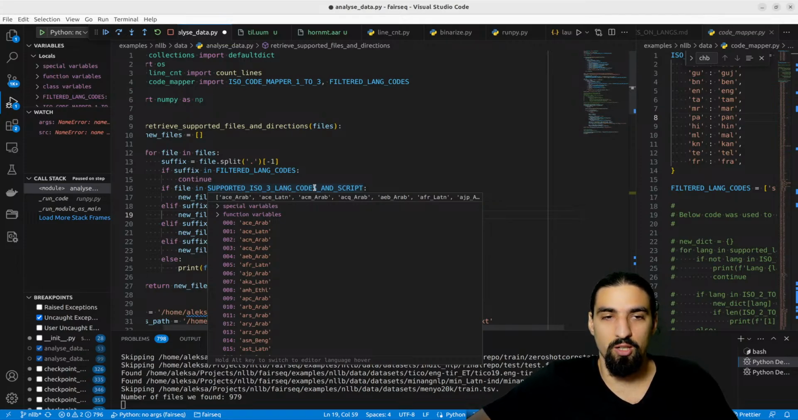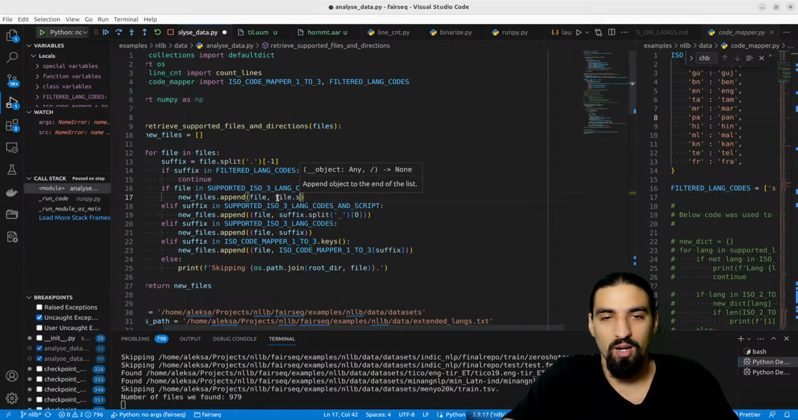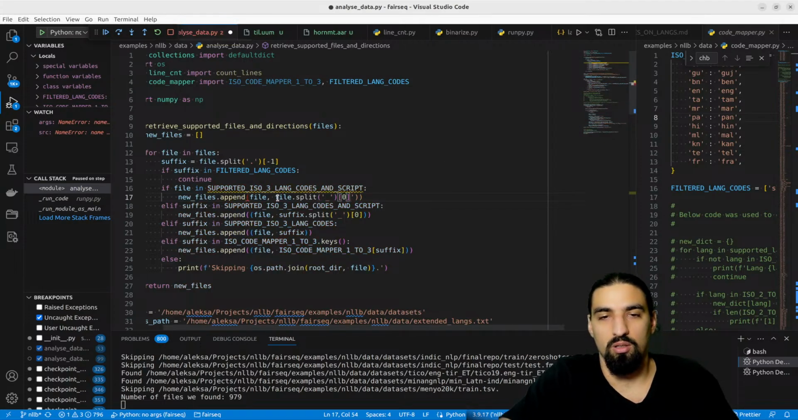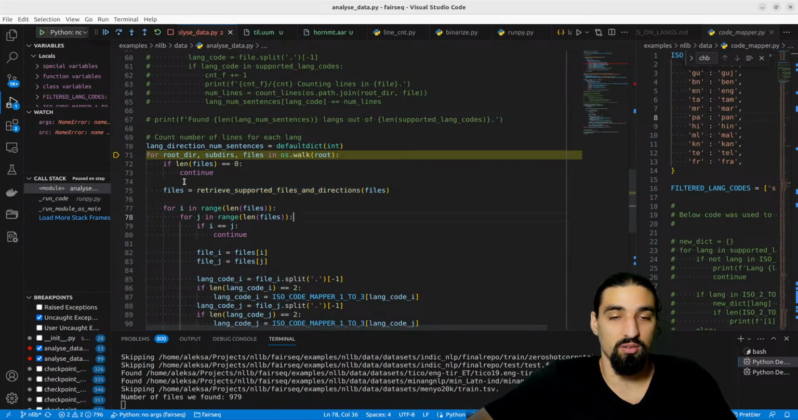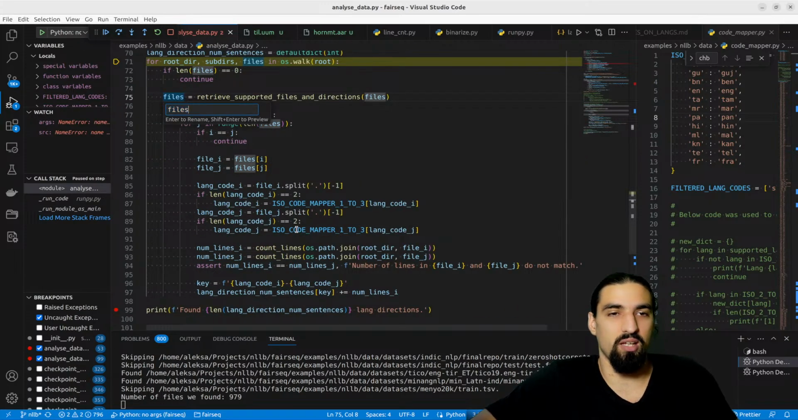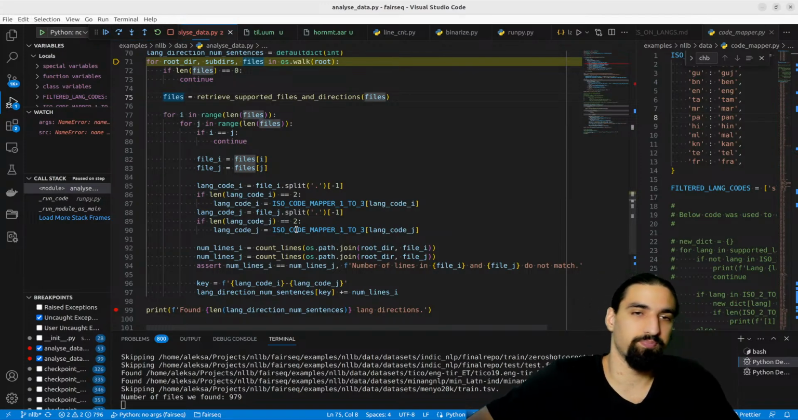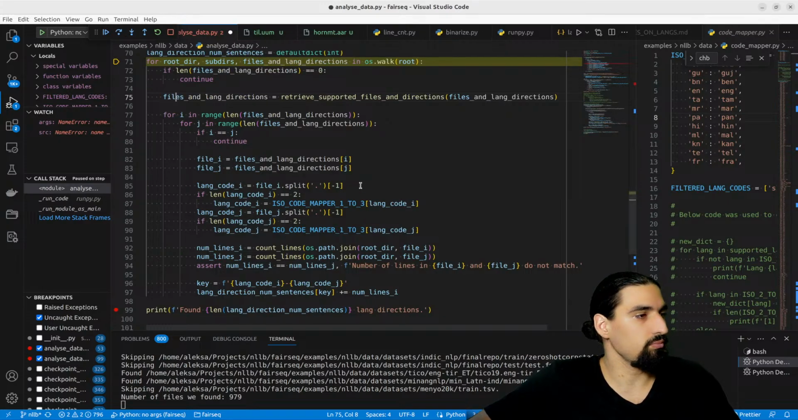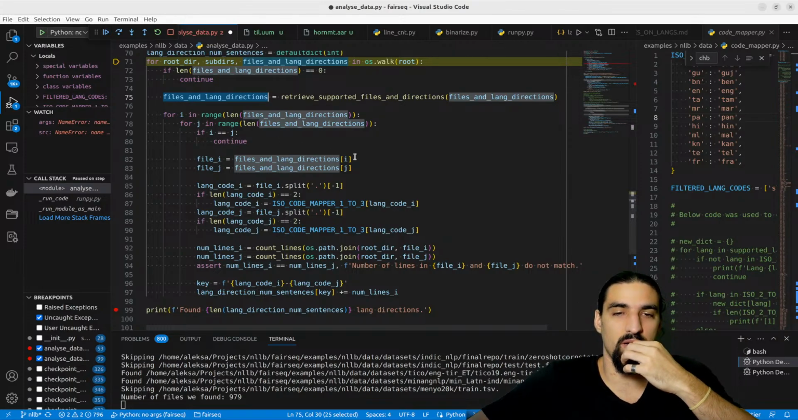in this situation, the actual file is here, so we do the following, do file split, something like this. Okay, and now we retrieve this back. So now we have files and length directions here. Files and length directions. So now we go through that. That's fine. And then here's the file.